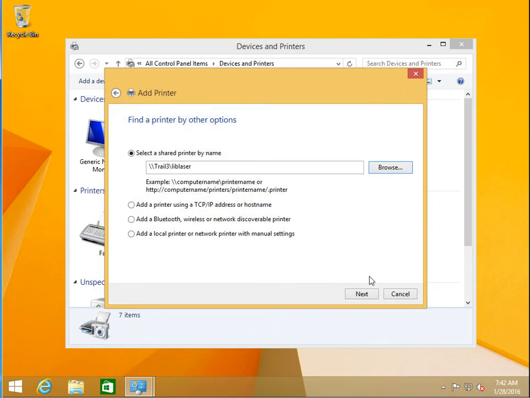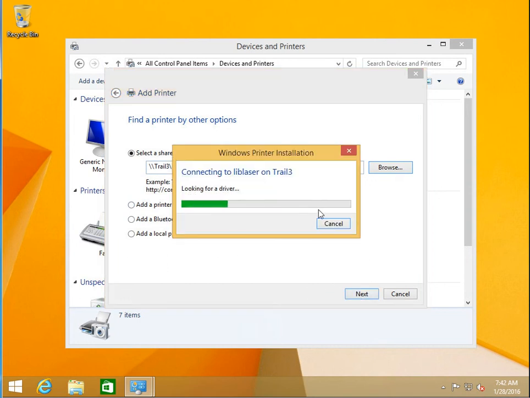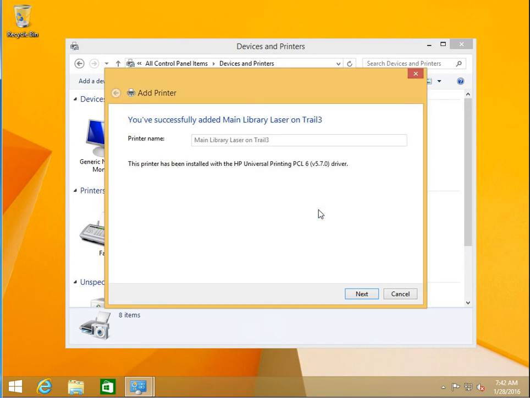I'm going to just double click on that, and it fills in the information there, / Trail 3 Lib Laser, and then I'm going to say next. It's going to go out to Trail 3. It's going to find the drivers for Windows 7 or 8 or 8.1, whichever version you're on, and download them to your machine, and then add the printer to your machine.